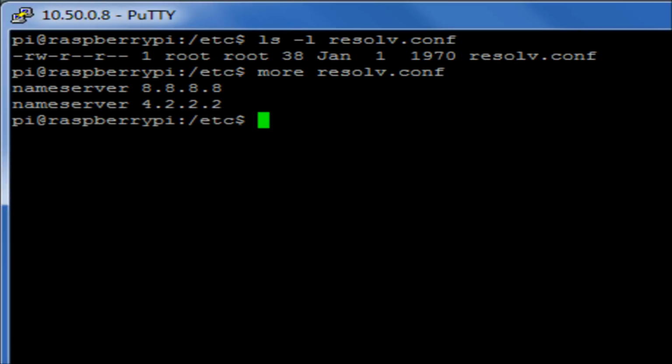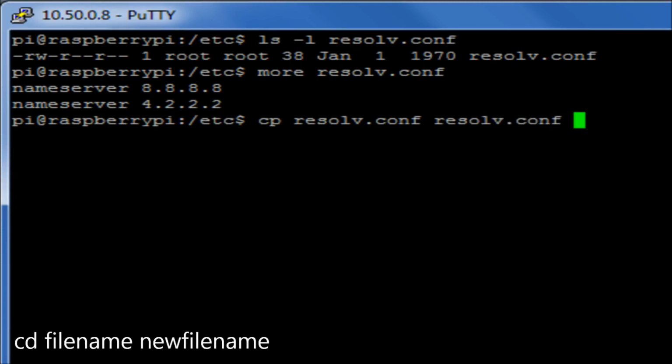Now, say for example I wanted to back up this file. What I could do is make a copy of the file. Obviously we don't have copy and paste in terms of clicking with your mouse, it's all on the command line. So we're going to use the copy command. We're then going to select the resolv.conf file, and then leave a space, and give this backup file a new name. I'm going to call it resolv.conf, but at the end of it I'm going to put .backup.